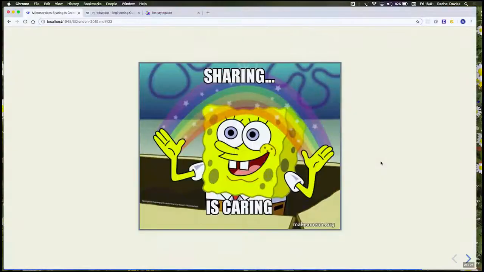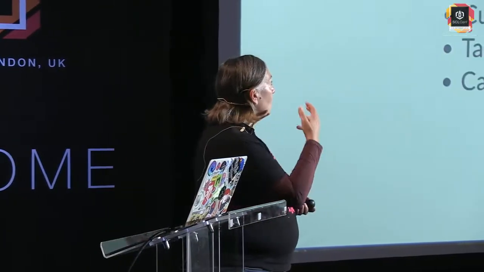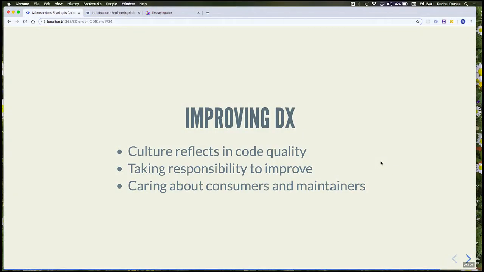Although it sounds a bit corny, saying sharing is caring, a really important underpinning of the whole way we work is that people care about quality and they care about collaboration. And so when we're trying to improve the developer experience for each other, our culture is reflected in the code quality. We take the responsibility to improve, and we care both about the consumers of our software, which are usually other developers, and the maintainers, which are also other developers.